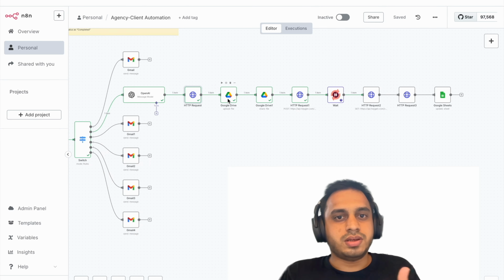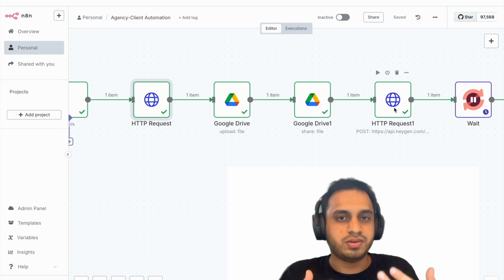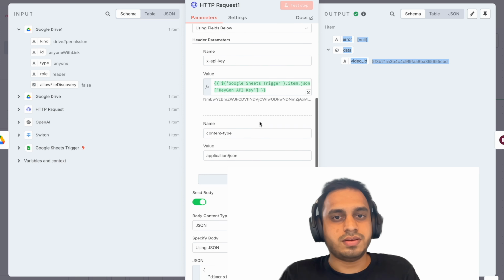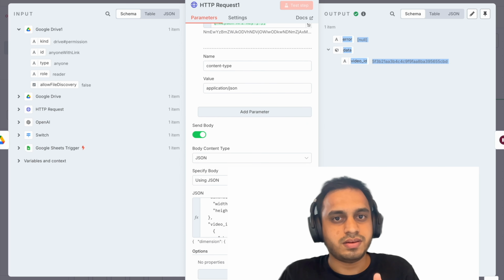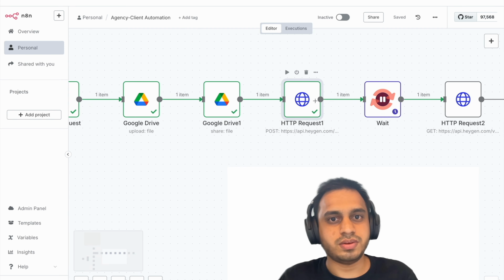Once this script has been generated, it will go to Google Drive because the HeyGen API needs an audio URL to be able to generate the video. So we have the video generation. All of this will be included in the template. So now after we have generated the voice, we have given it to HeyGen.